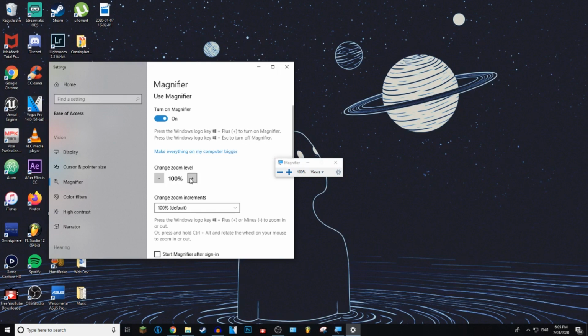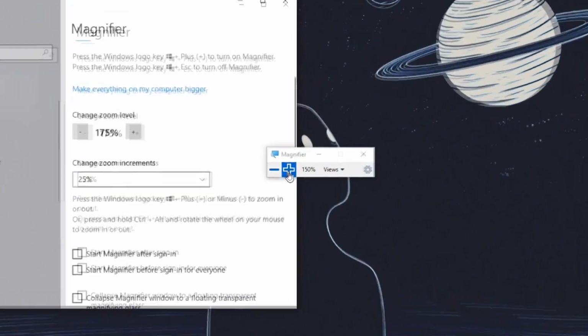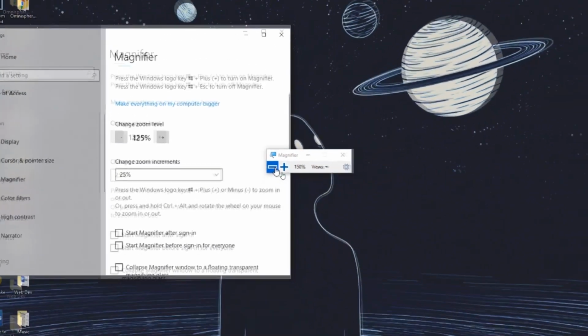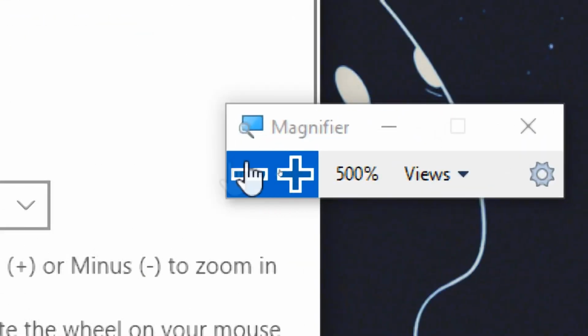And you can change the zoom level on here, just as you can do in the magnifier app. You can choose if you only want it to increase by 25% zoom increments. Say you want 125 instead of going straight to 200, which I personally like the best. So you can change it there, all the way up to 400%, so it'll zoom straight in.